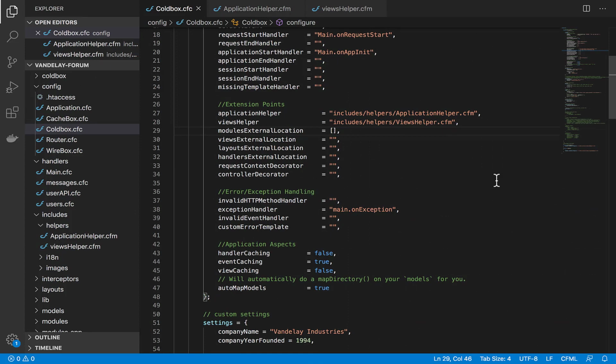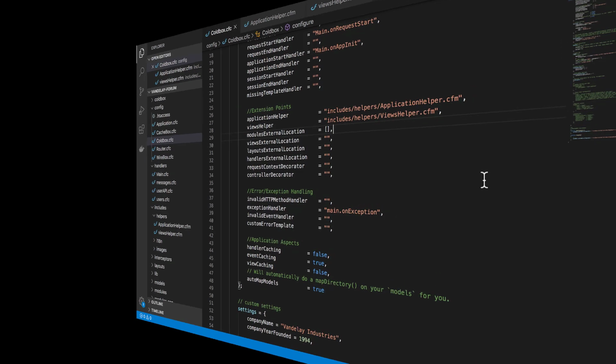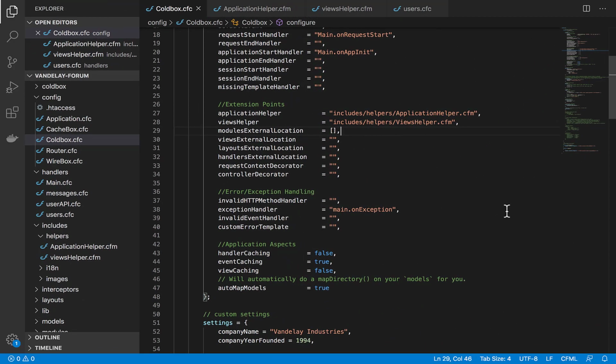In ColdBox CFC, you have two settings, Application Helper and Views Helper. You can see mine on lines 27 and 28. They'll both take a path to some CFM file in your application. You can even pass a comma-separated list of multiple files if you've got a bunch of different things you want to include. So here in our ColdBox CFC, we've got Application Helper and Views Helper. And you can see they both point to CFM files in our Includes Helpers folder, which is sort of the default location for these sorts of files.